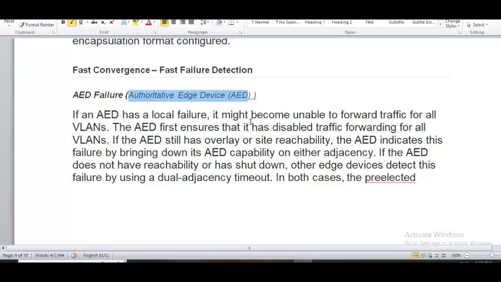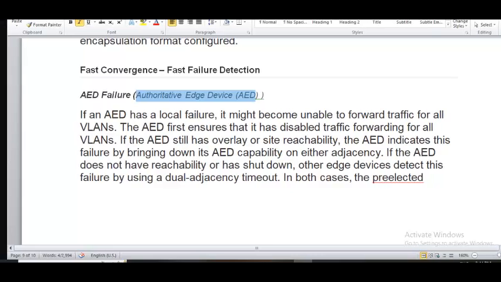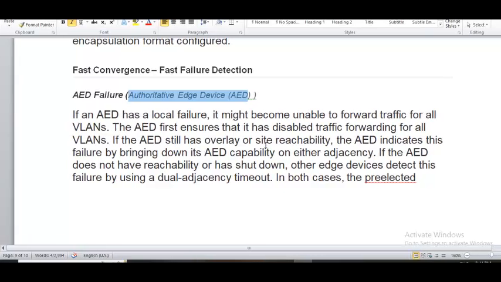AED indicates this failure by bringing down the AED capability on either adjacency. So it brings down the authoritative edge device, meaning I'm no more an authoritative edge device because I have some local failure, so that the other edge device will take over.